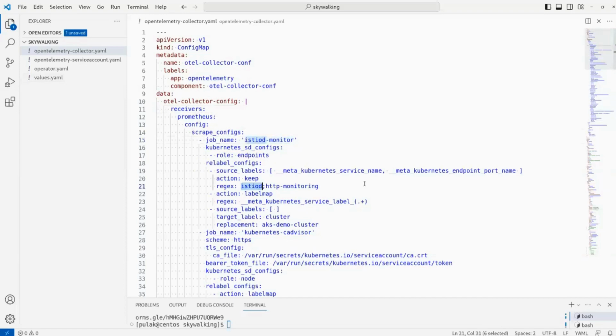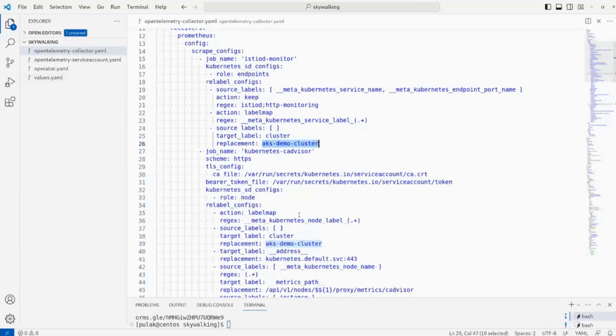So we're looking for the Istio one, and here we are simply replacing the cluster name with whatever cluster name we want to give. So this is something I have entered. You can enter whatever you want. It does not have to be your actual cluster name. Second, the same thing is repeated over and over.